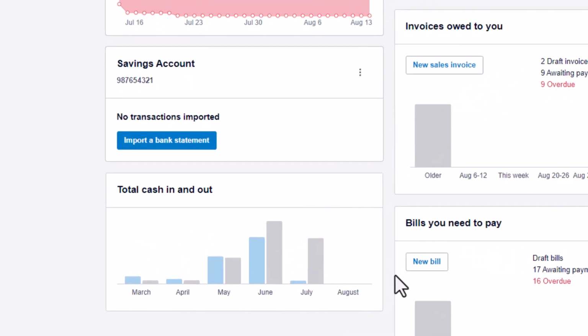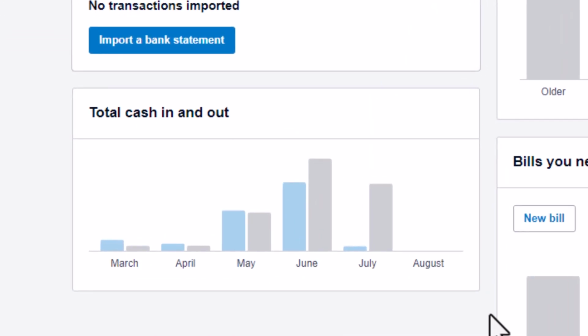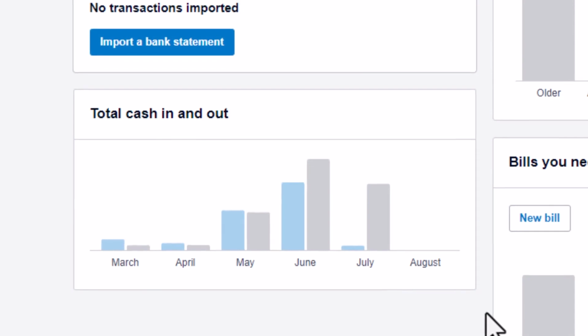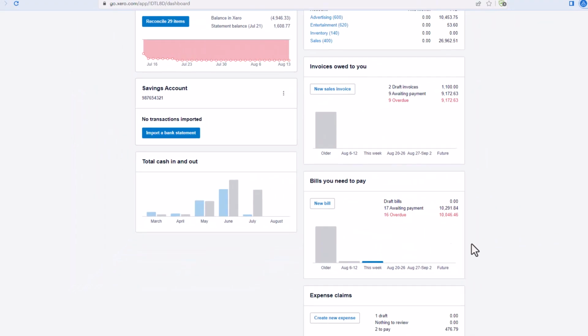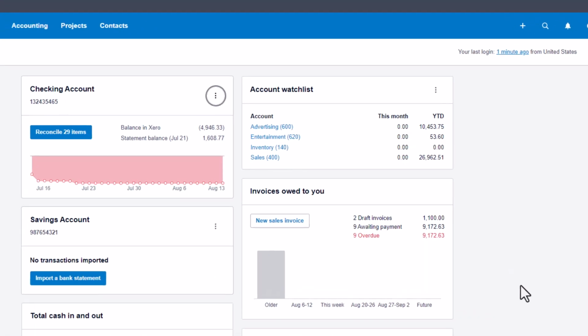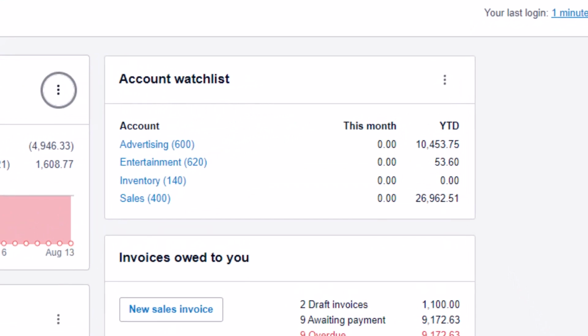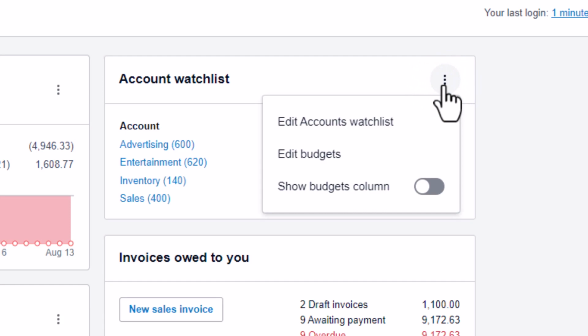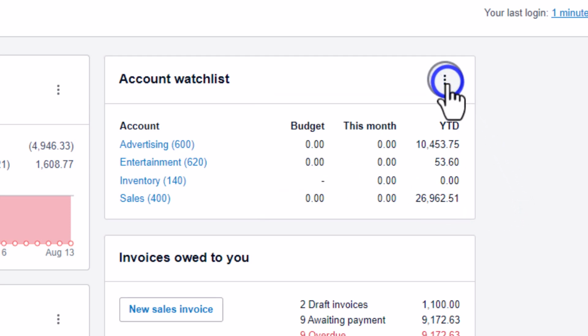Below the bank and credit card tiles, you will see a tile for total cash in and out. This is a helpful infographic to show you your total cash in and out by month. Back up top, we have the Account Watch List tile. This tile allows you to quickly view balances for important or frequently used accounts. By clicking the tile menu, you will have the option to edit which accounts show up in this list. You can also edit your budgets and select the option to show budgeted amounts on the tile.